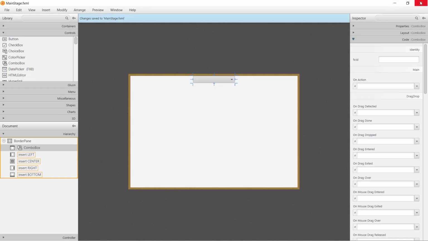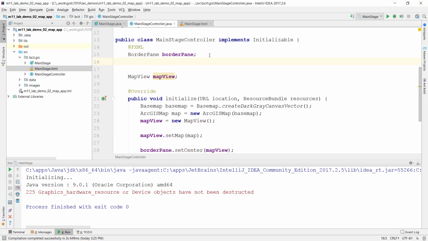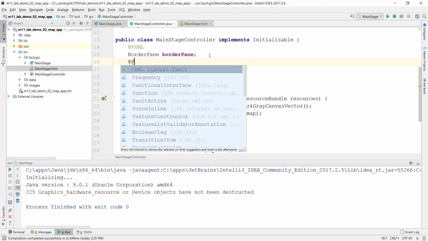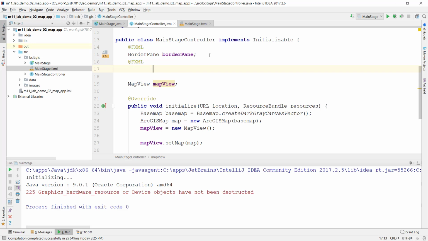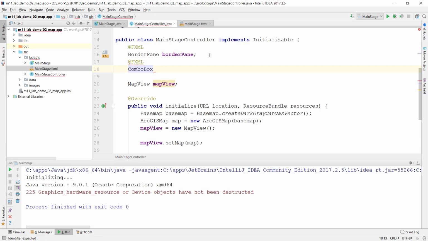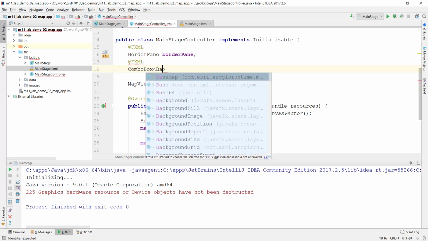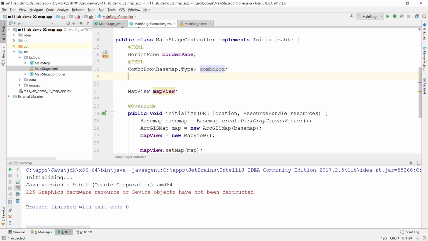I'll just go back. So I do want to add a combo box ID. So an @FXML tag. And it's going to be of type combo box. And I can set the type. And the type I want it to be is an ESRI Basemap dot type. So Basemap dot capital T Type. I'll just call it comboBox. So I've got it declared there. That's what I want to hook to Scene Builder.